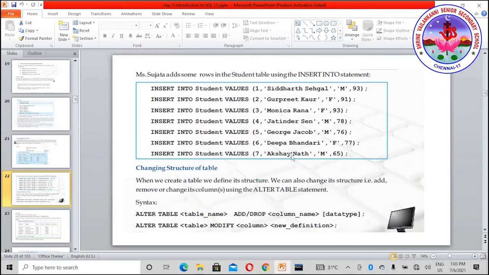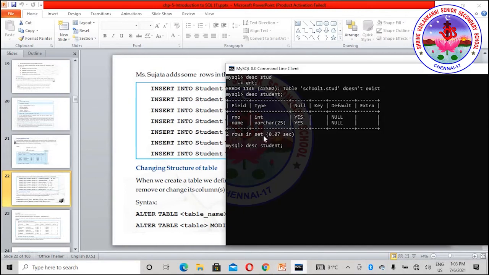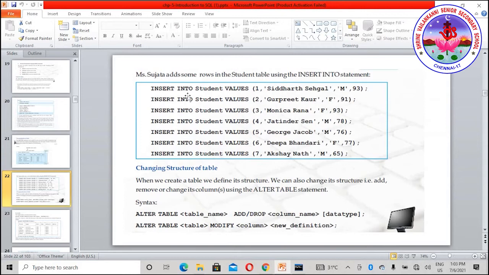And after inserting the values, you can view the contents of the table by using the query select asterisk from table name. Yes, so select asterisk from learner, as I have already taught you. If I give this, it will display the contents of the table. Similarly, if I give select, as I have not given any values for the table student here, it will not display any values.